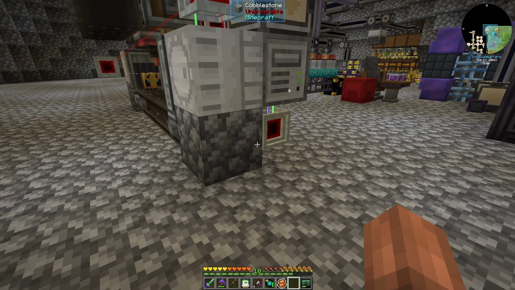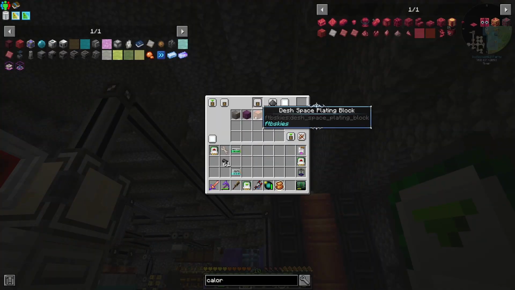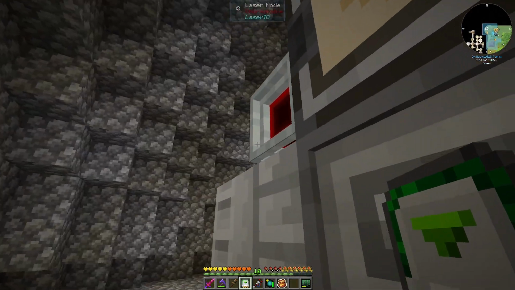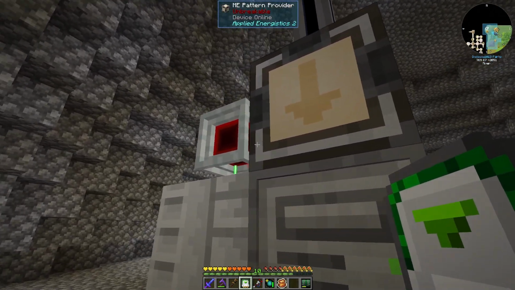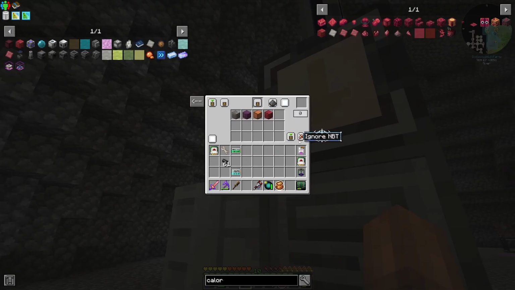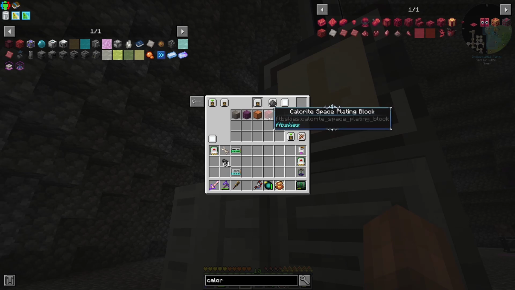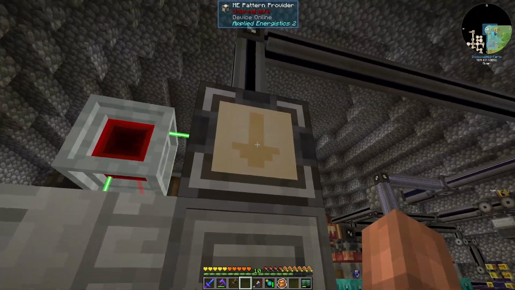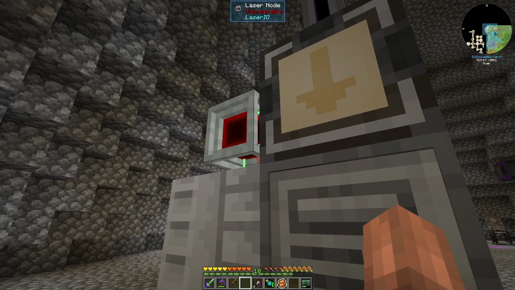Now, one more insert card. This one should be our finalized space plating blocks. Now, the reason these other ones are in here is because these are literally the same laser IO cards I had from this setup at the old base, and those were already on there to stop them from going back through the loop. But all I did was change it, instead of a block, I changed it to an allow, and I moved it from an extract card to this insert card, and this is going to take our finalized calorite space plating block from the barrel down yonder, and it's going to insert it back into the pattern provider for us when the craft is complete.